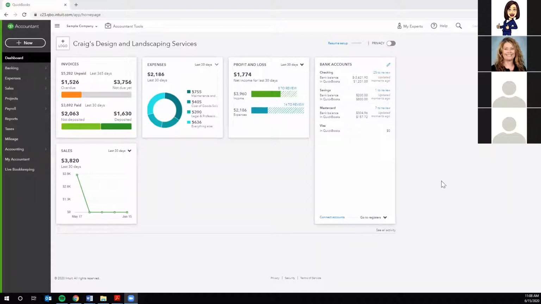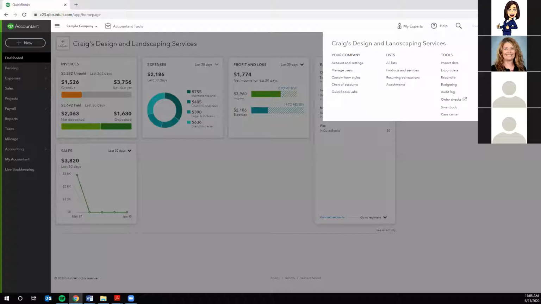Okay, so we'll go ahead and get started with navigation tips. And just so that everyone is familiar with where I'm saying to go, we'll start with that. If I refer to the gear, it's going to be in the upper right-hand corner. It's an easy way to access information from your company, to access lists, and then also to access different tools that are available. A couple things that I'll point out under the gear while we're here.